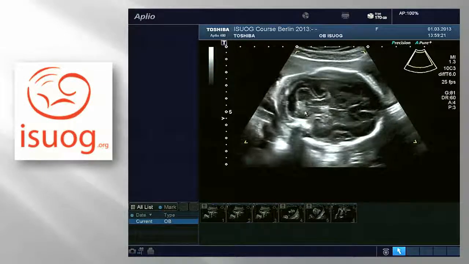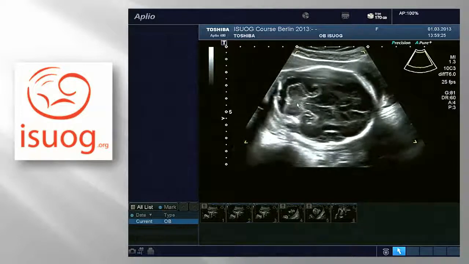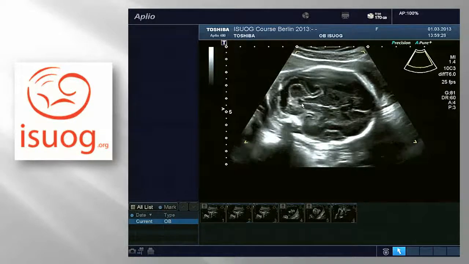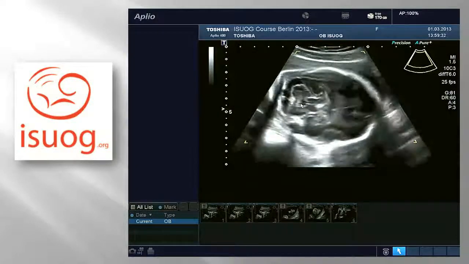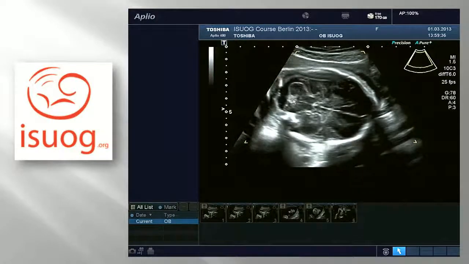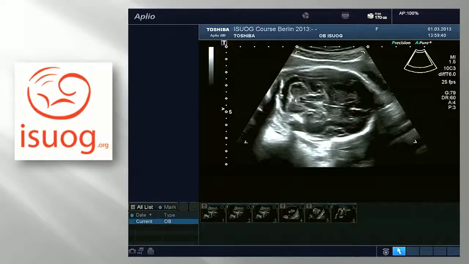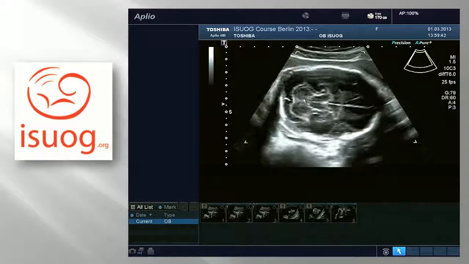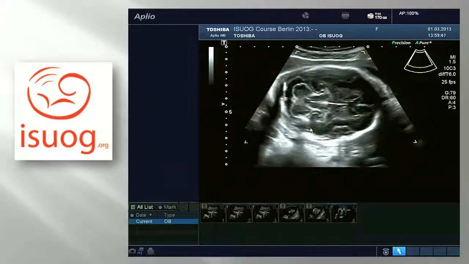And the best proof of the presence of the vermis is this view right here that demonstrates the fourth ventricle and some tissue posterior. In between, that is the vermis. Fourth ventricle, which is slightly lower than the level that you would measure the transverse cerebellar diameter.